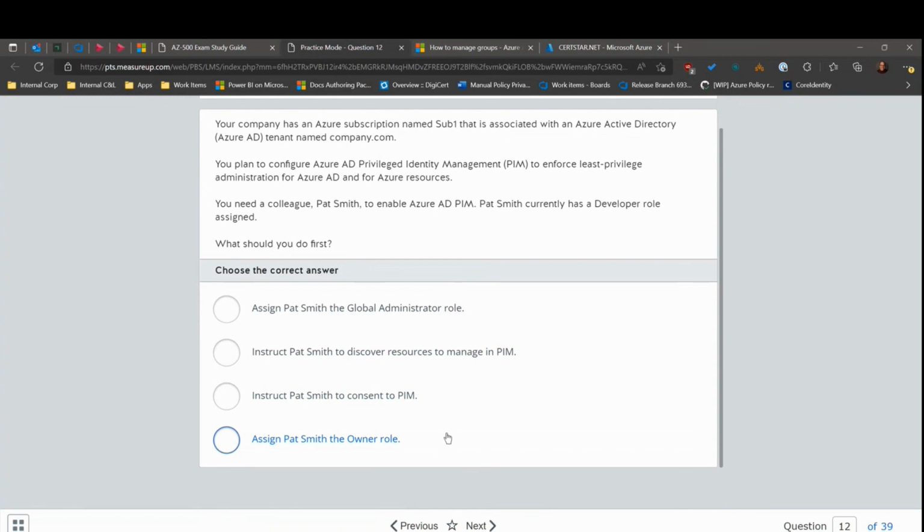Your company has an Azure subscription named Sub1 that's associated with an Azure AD tenant named company.com. You plan to configure Azure AD PIM to enforce least privilege administration for Azure AD and Azure resources. You need a colleague to enable PIM. Currently, she's a developer. She has developer roles assigned. What should you do first? This is a legit question for sure.